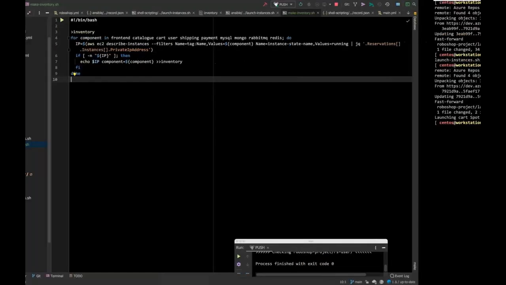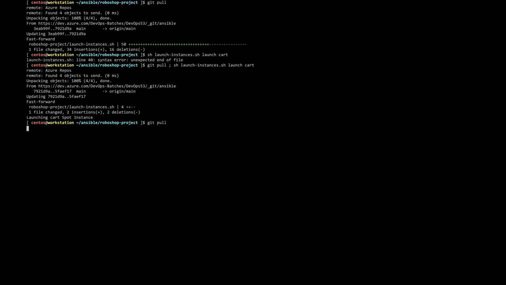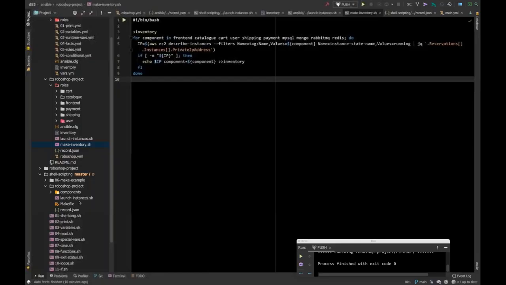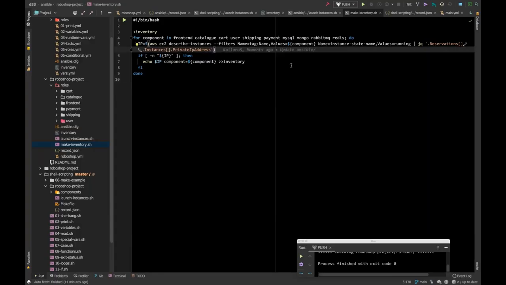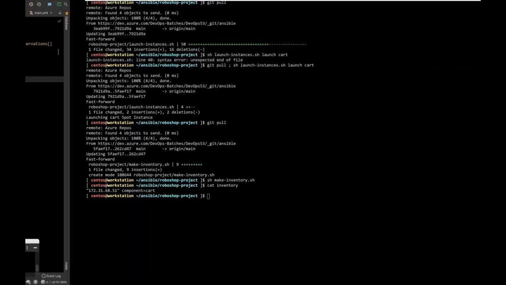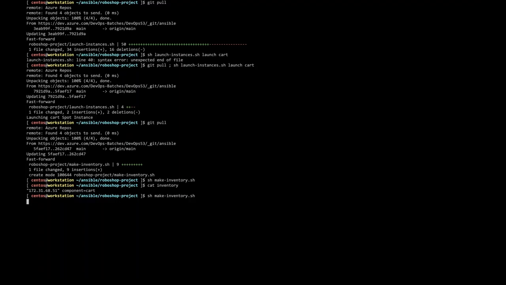So now let's see. git pull and sh make inventory dot sh. Okay, so now cat the inventory file, you got only one node. Why did I get double quotes? Because there might be double quotes coming from here. So then I will pipe to xargs. Xargs is going to remove that double quoting, and again make inventory dot sh.